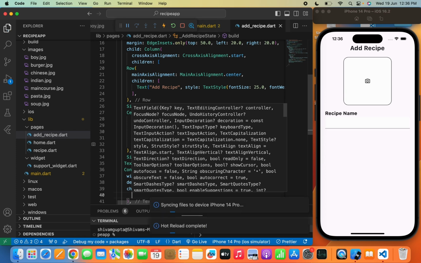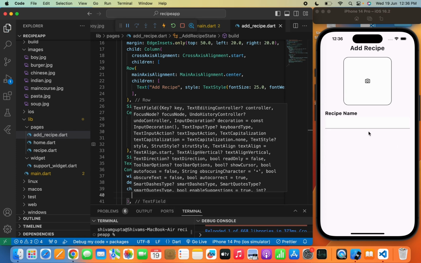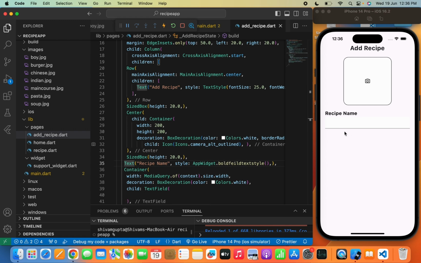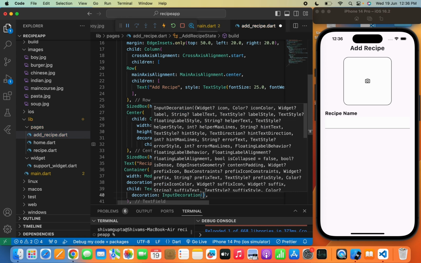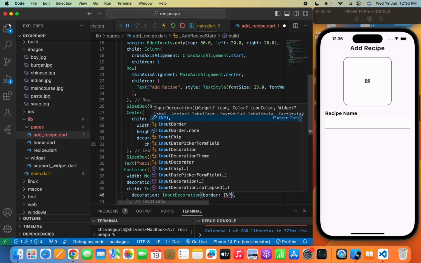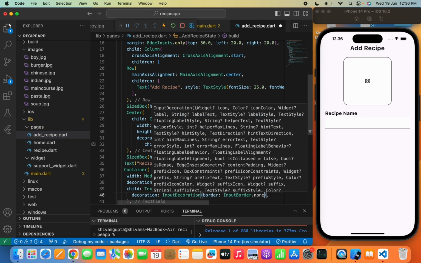Now here you can see the container with a text field widget, but here you can see the line in the text field. Now to remove this line, you just need to write a decoration, InputDecoration, border: InputBorder.none, and it will simply remove this line from this text field.